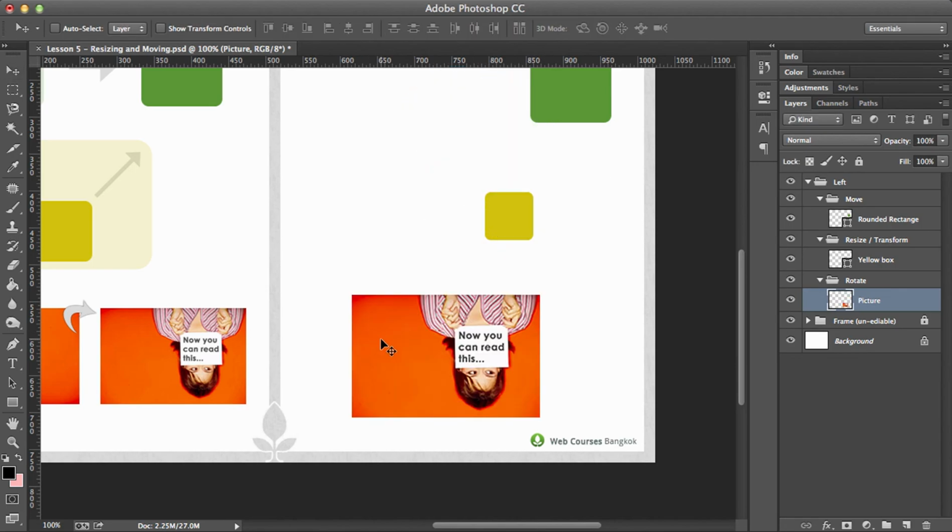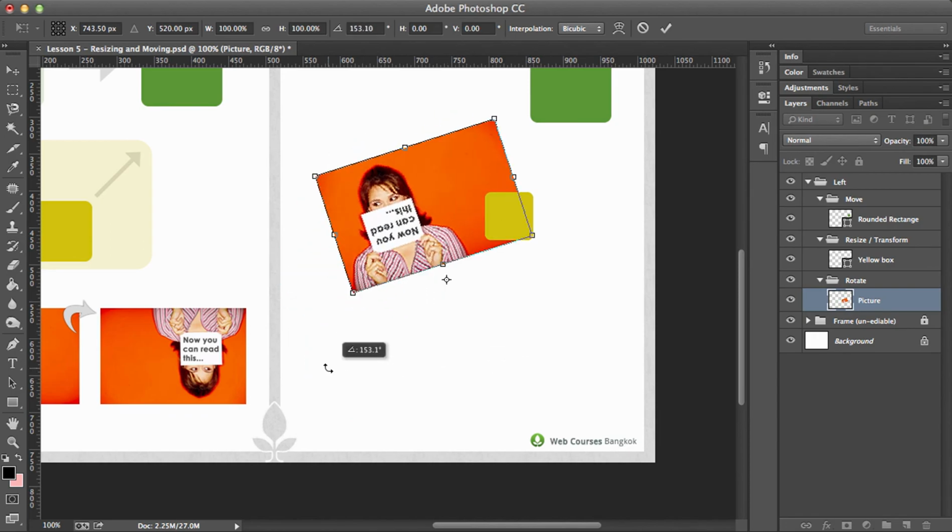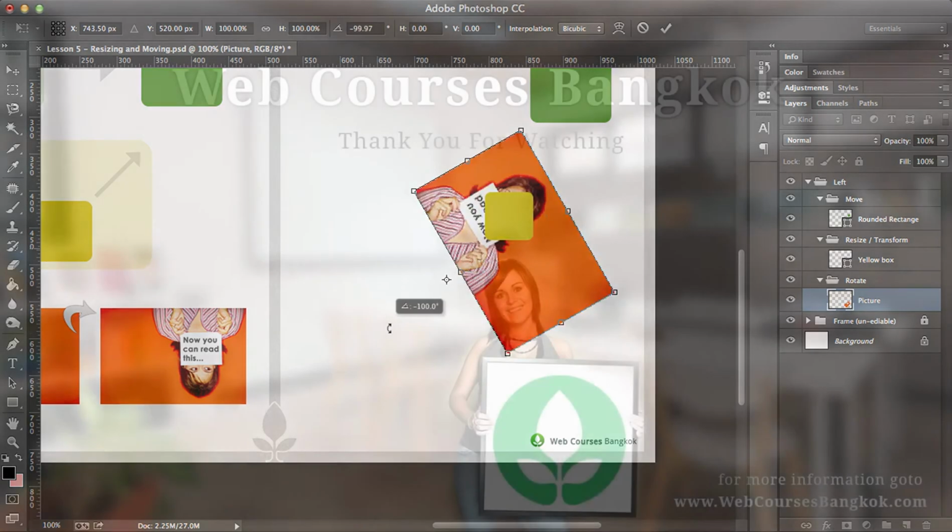So Control and T, if you are wanting to move something around, just click off center, not directly in the middle. Then you're not changing the anchor point. Alright, so hopefully that means you won't get so confused and you can enjoy moving and resizing.